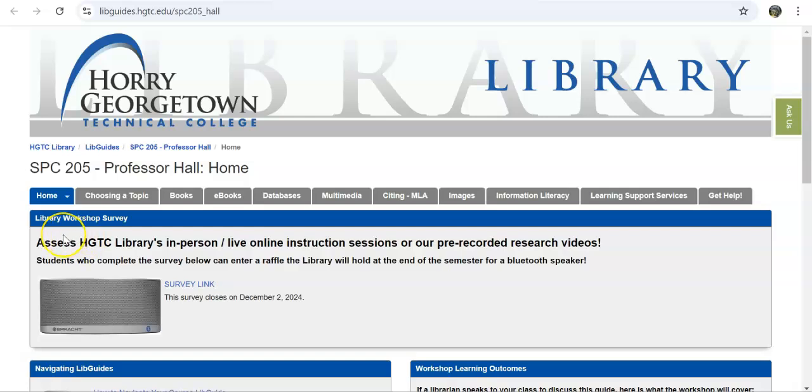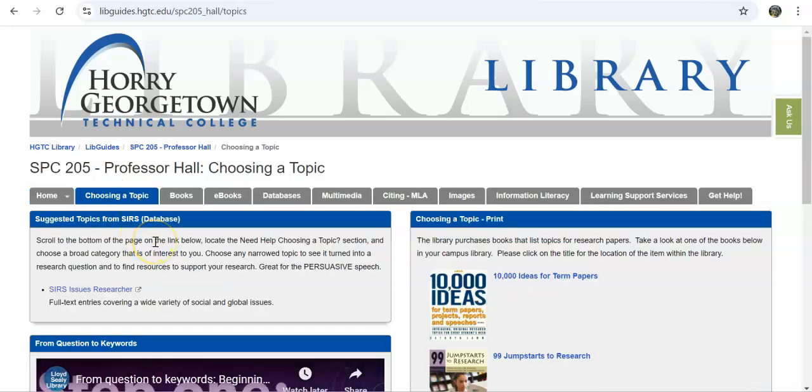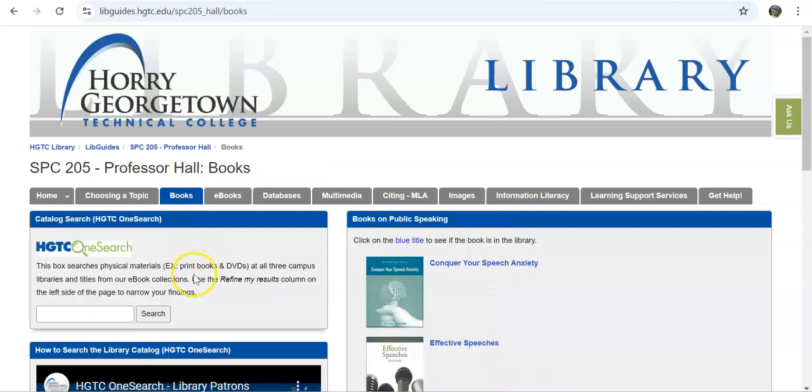The Home tab comes up first, and it's basically just a welcome page. The Choosing a Topic tab has links that could help you with picking topics for a speech if you did need any assistance in that area. The Books tab has a link to the library catalog where you can search to see if we have any print materials available on a speech topic that you're giving.